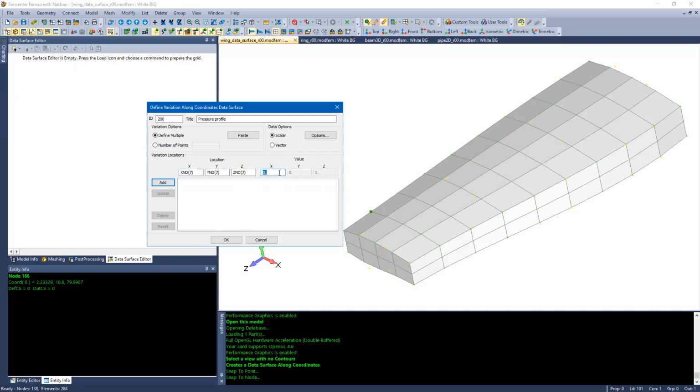I'm going to put in some value, so I'm making it up in this case. But most of the time you will have some value to put in, because you know what the pressure likely is at the base, the root of your wing. So I'm going to click Add. I'm going to quickly select a few other points, putting in some values.